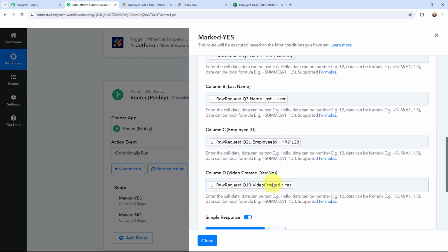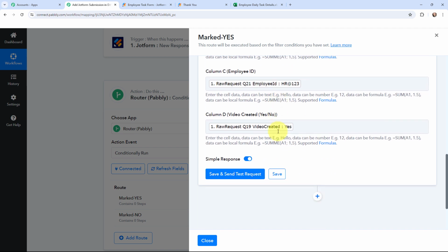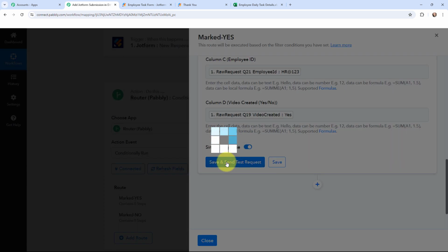So as I've mapped the details in these fields, this method of mapping is important so that every time you receive a new response, that response could be taken into consideration in these fields. If I would have written this information manually, in that case, this information could have become static, which means that it wouldn't change even if I would have received a new response. So to avoid that problem, we map the information. So as I've mapped the details, here I'm going to click on Save and Send Test Request.